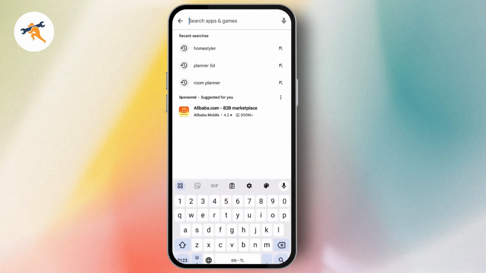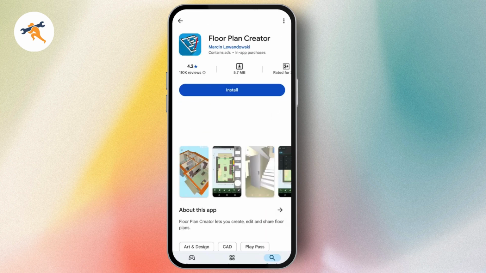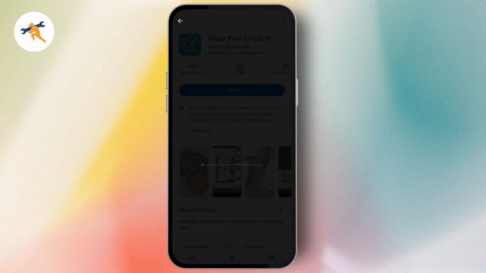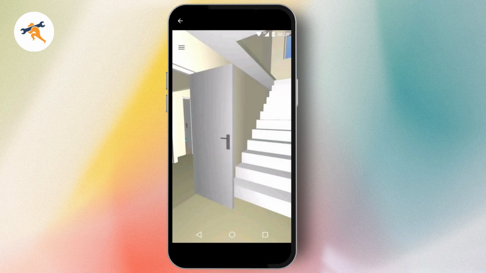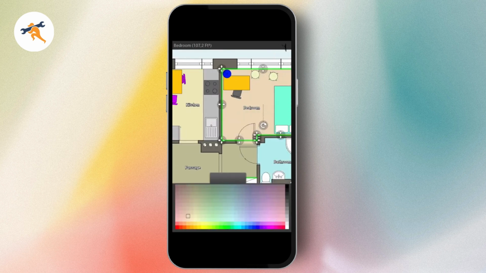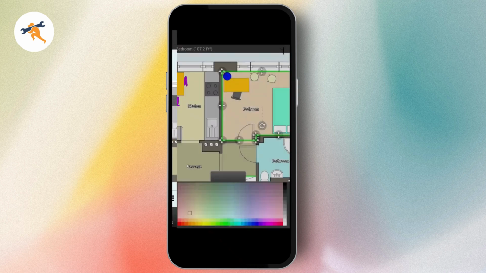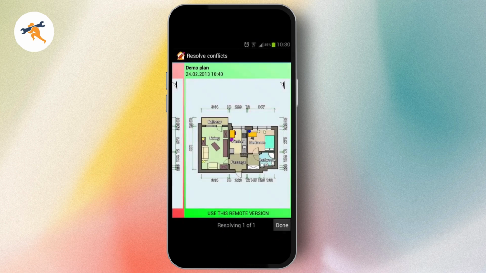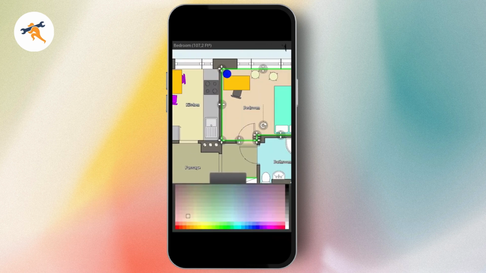Now the fourth one is Floor Plan Creator, which is this one. This is the application. You can also use this application for free home designing. Here you can simply draw the walls. You can draw everything with your hand, and you can adjust every inch and every part. You can use the remote version. You'll have the demo plan.